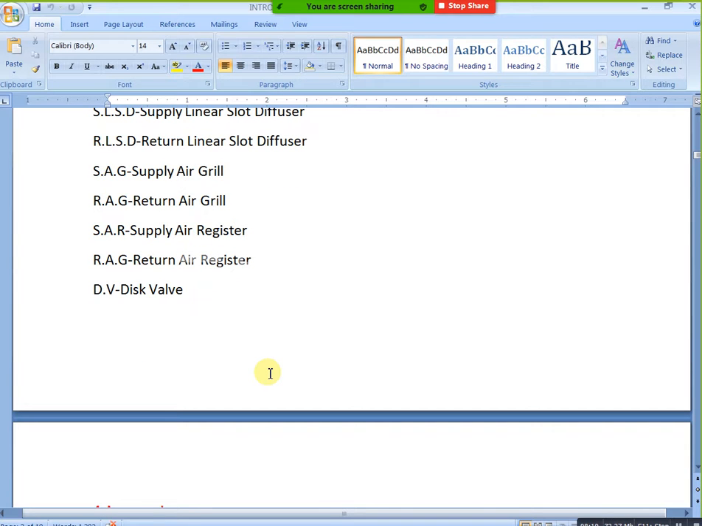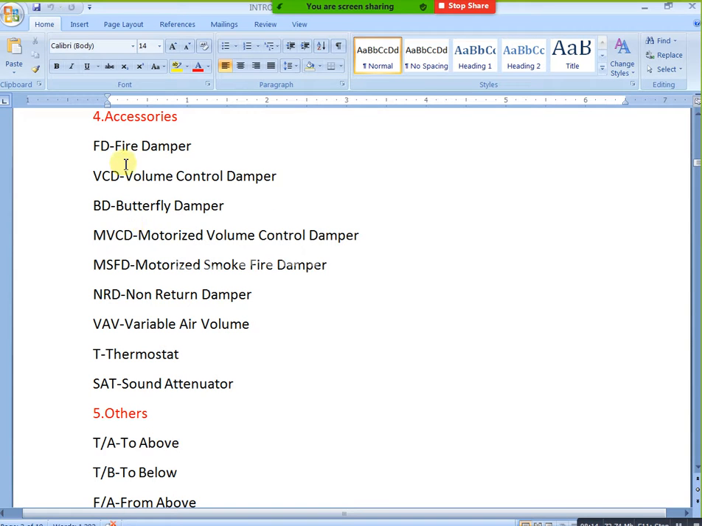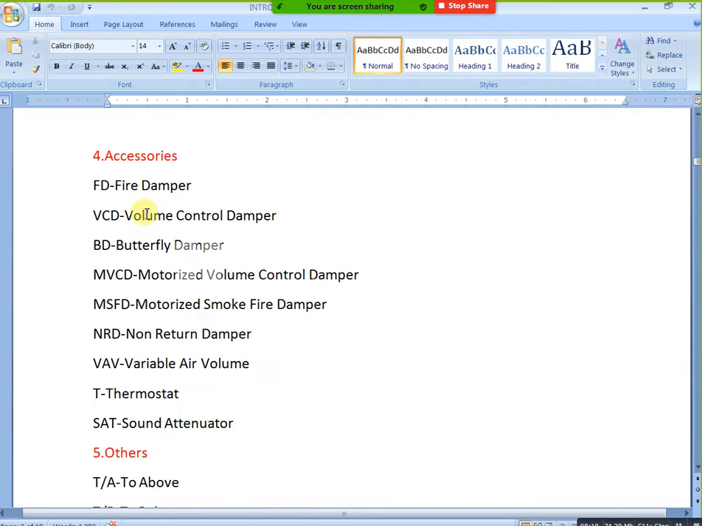Here we have accessories like fire damper, volume control damper and butterfly damper. The fire damper is manual control. We use the fire damper compulsorily. Why? Safety purpose. Without safety, in any fire accident condition you will have more loss, but with safety condition you will have less.